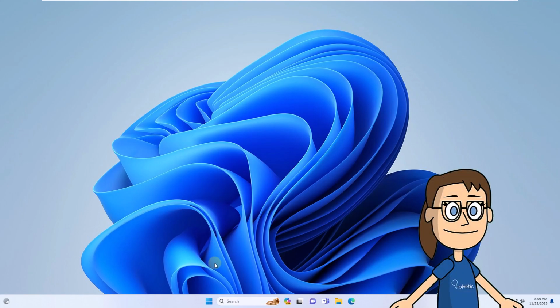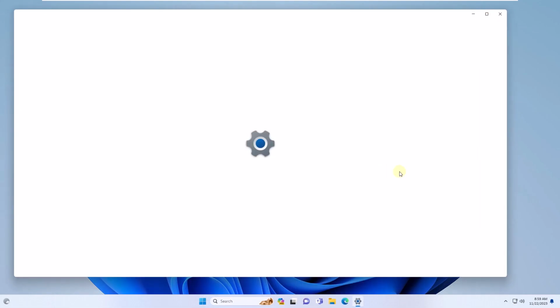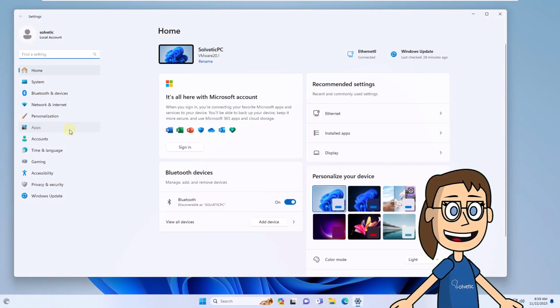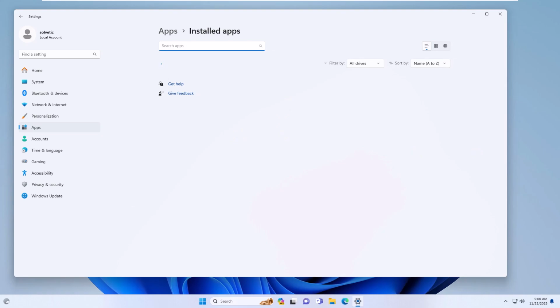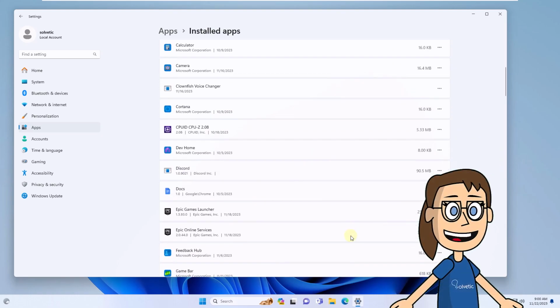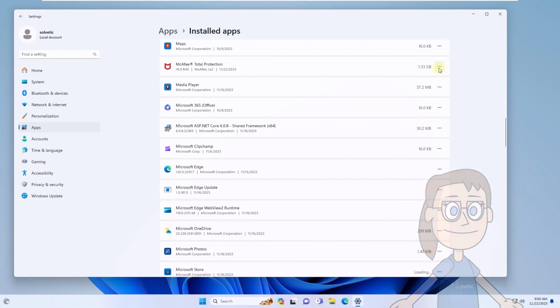To finish the process, click Start and select Settings. You're going to go to Apps and then Installed Apps. Here, click on the three dots of McAfee Total Protection and select Uninstall. You must click Uninstall again.